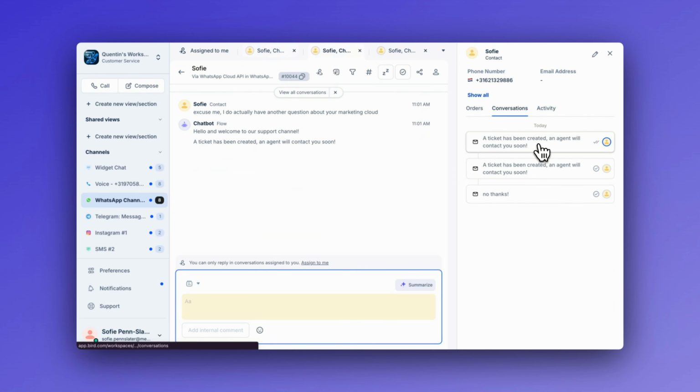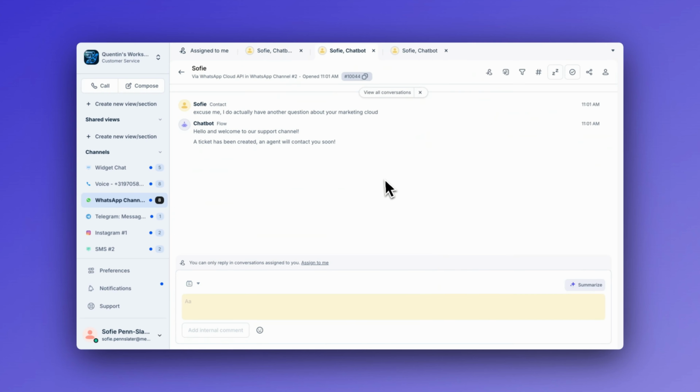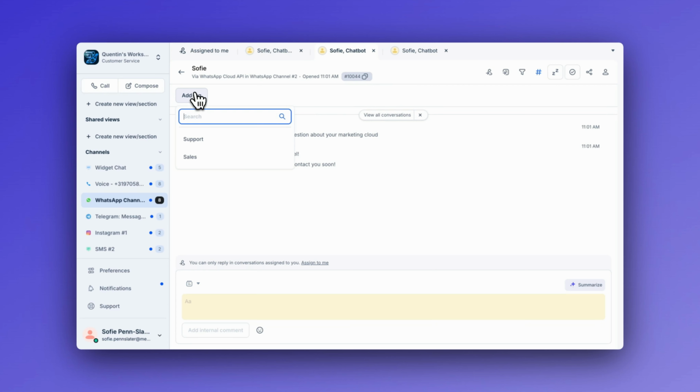So let's go back to the latest conversation. Now looking at this, I could decide I need to add some tags to this conversation. Tags help me to categorize tickets. So if I go to tags in the top right hand corner, click add tags, I have a choice of two tags that we've created, support and sales. I think that because they're asking about our Marketing Cloud, this is most appropriate for sales.